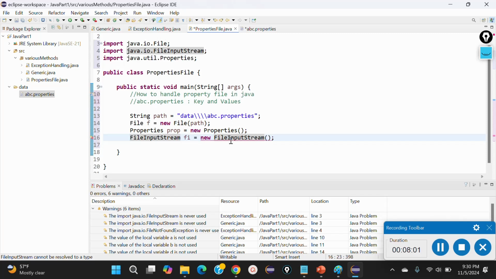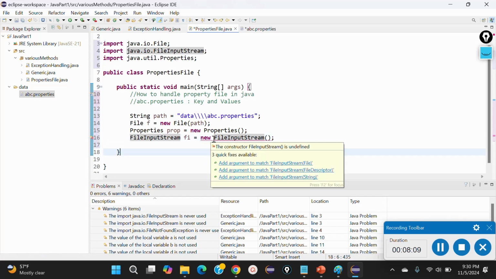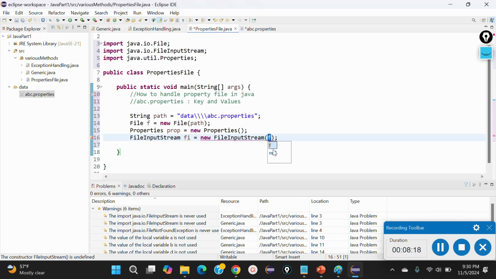And now if I hover over this part on the right side of the code, what will happen? It should ask me to give the argument, right? It is asking me where the file is. So we can click here, and for our file the object is f, so we can take this f.